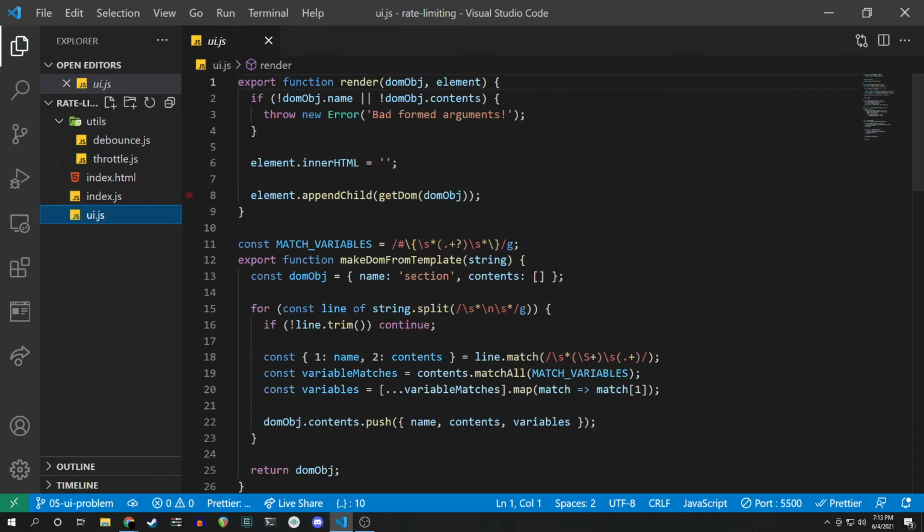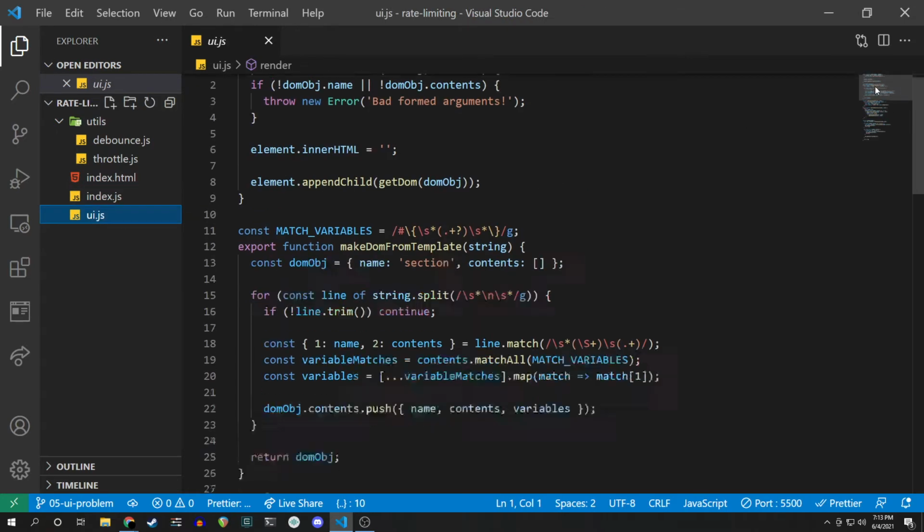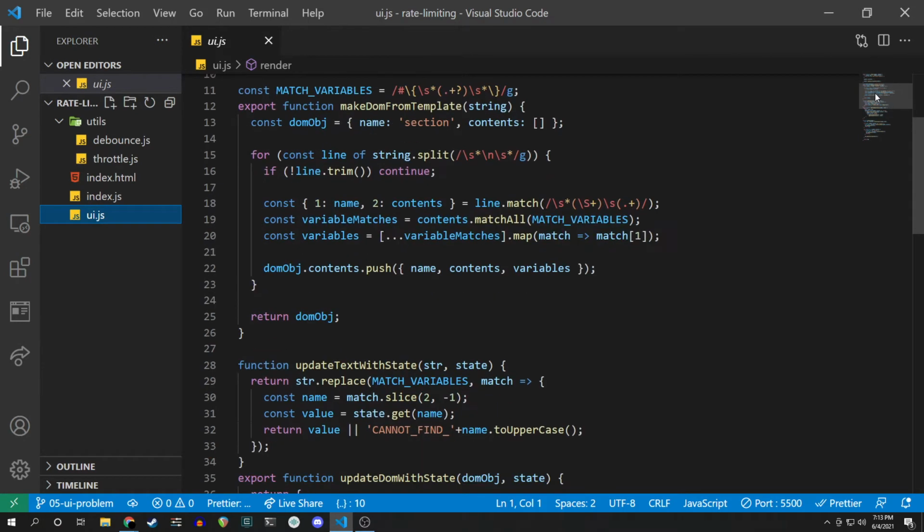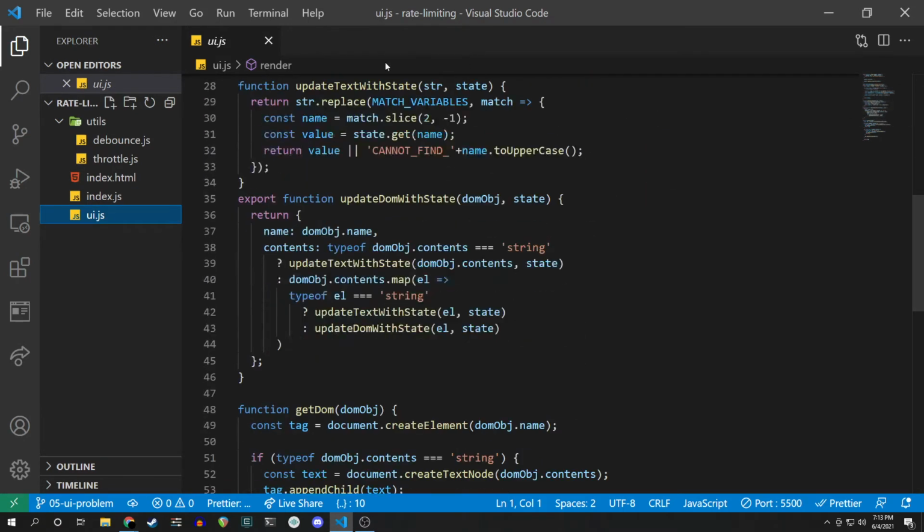Now, again, I just want to show you real quick with the UI. I don't want to focus too much on this, but a bit more about why this is really bad. Whenever we update the text with state, update DOM with state, we recursively go down every single DOM element to find out where the variable needs to be updated, right? Let's say we have age multiple times in our documents. We have to recurse down this very, very large tree.